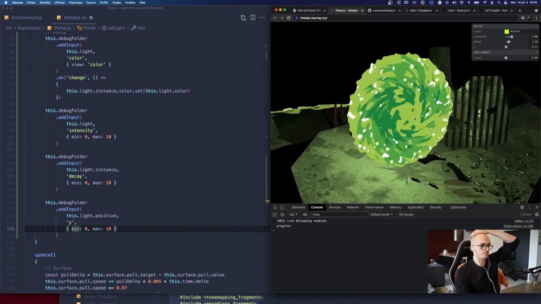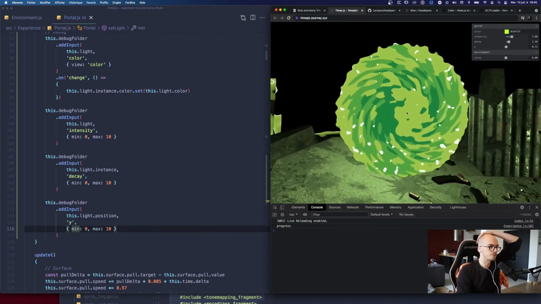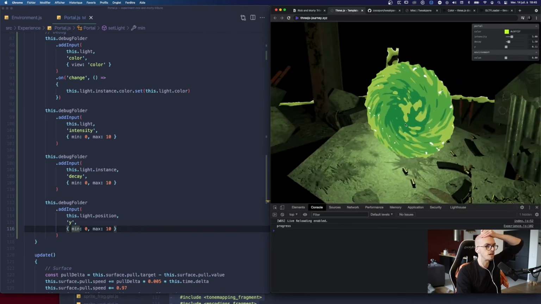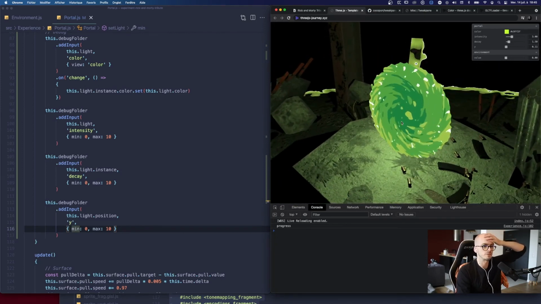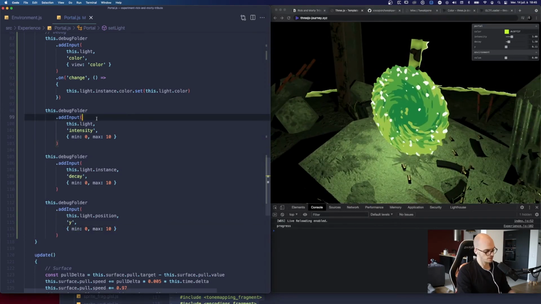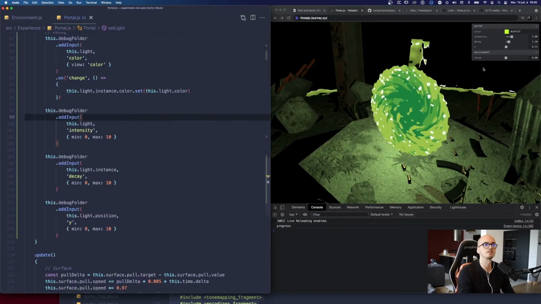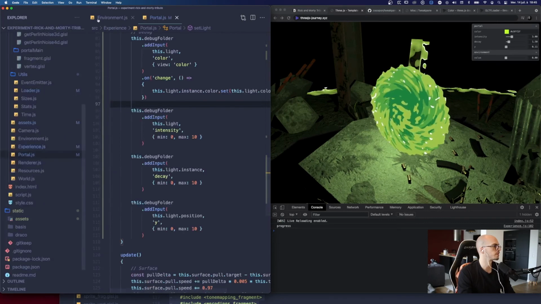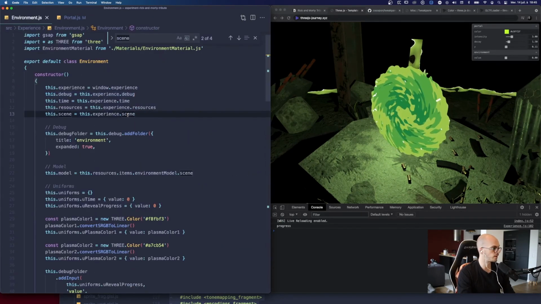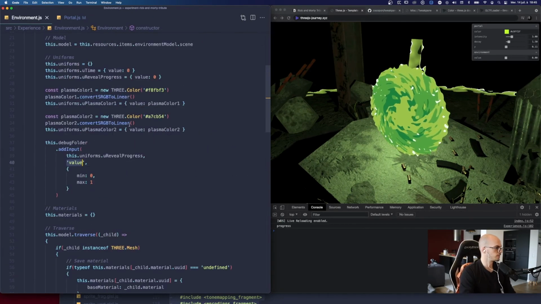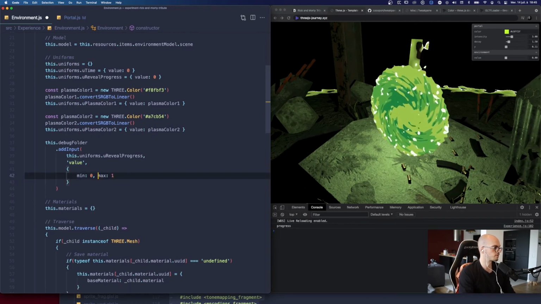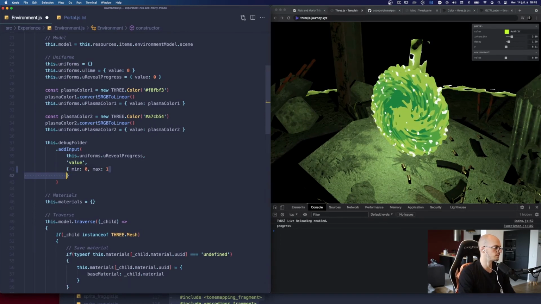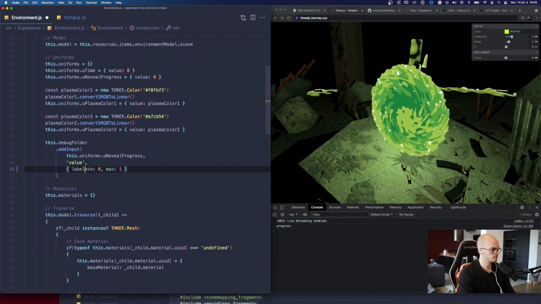Should we add other parameters? Maybe for the portal, but actually I'm quite happy with the result of the portal. I don't think we need to change anything. We have other parameters. Actually, for the environment, let's not touch the value. I think we can change the label. To do that, we need to do it here.